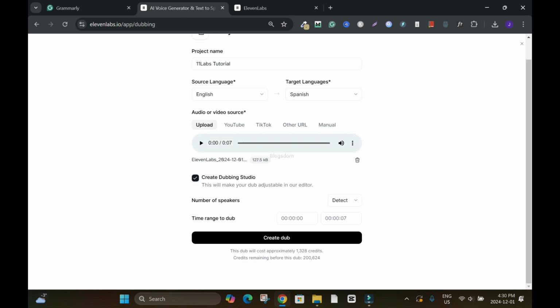Oh my goodness, this will cost approximately 1,328. No way, that's too much credit. All right, but with this it's gonna cost 398. All right, so then I'll click on it and let's see the result.